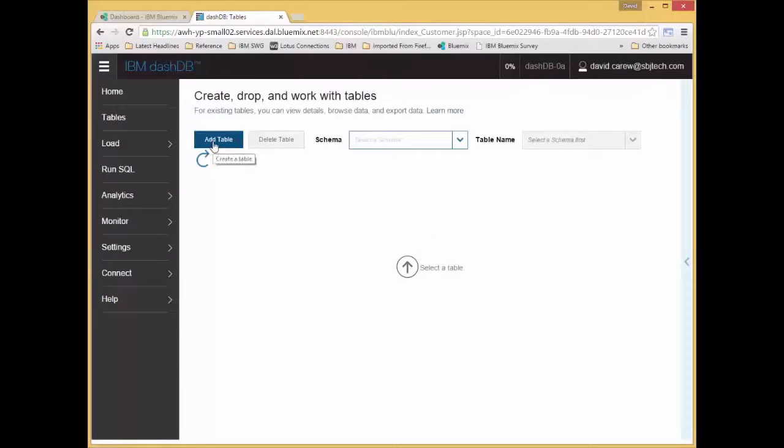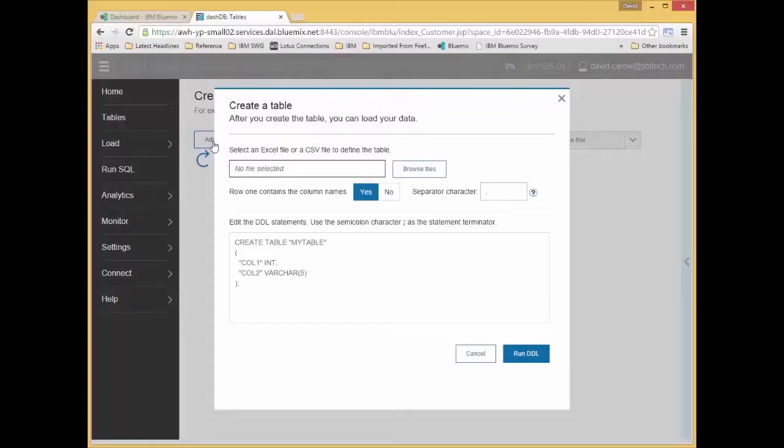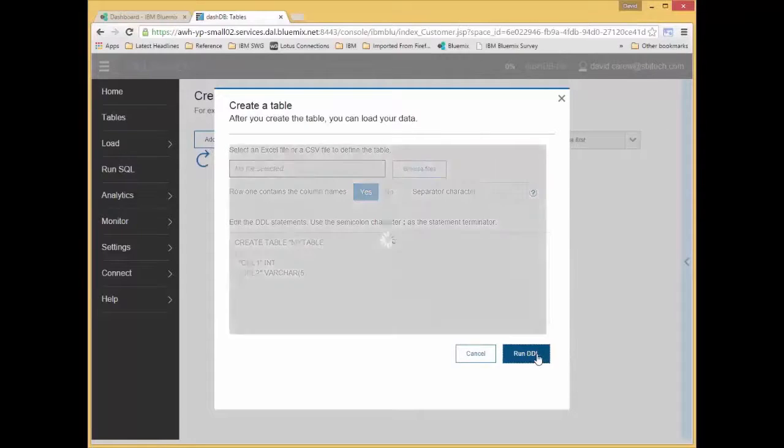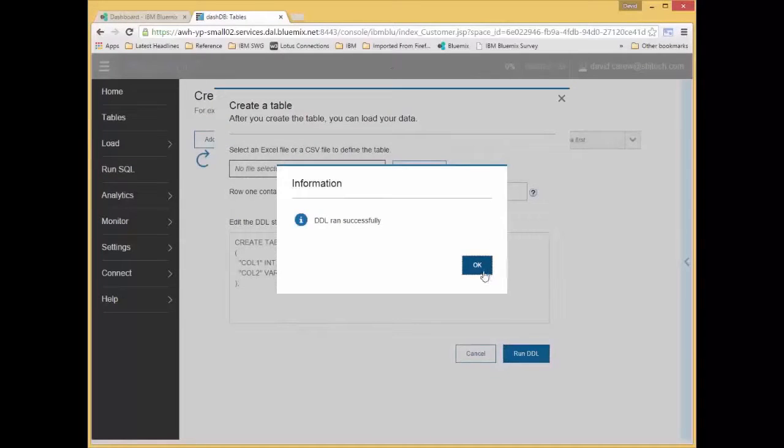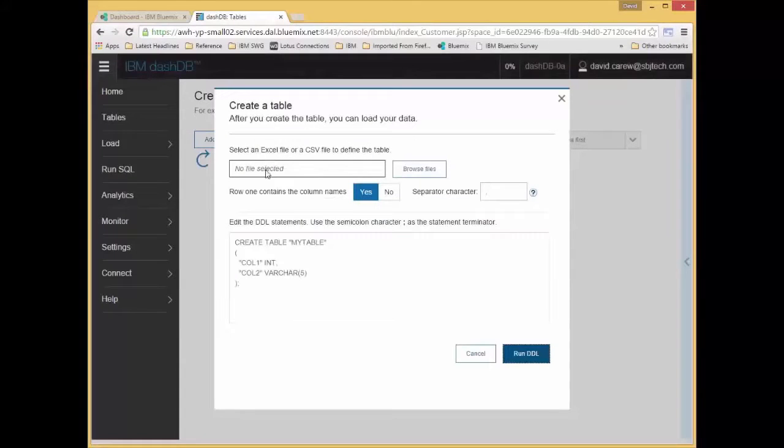And we're going to create a new table. So we'll click on Add Table. Hit Run DDL, and that ran successfully. We used this very simple default table definition that the wizard provided for us. Typically, we would have our own table definition. Also note that you can import the table definition from external files.